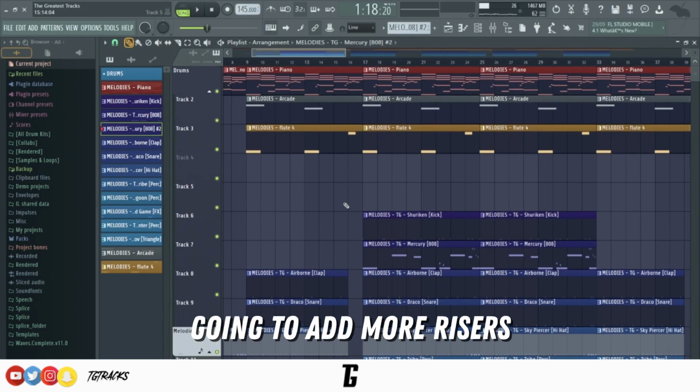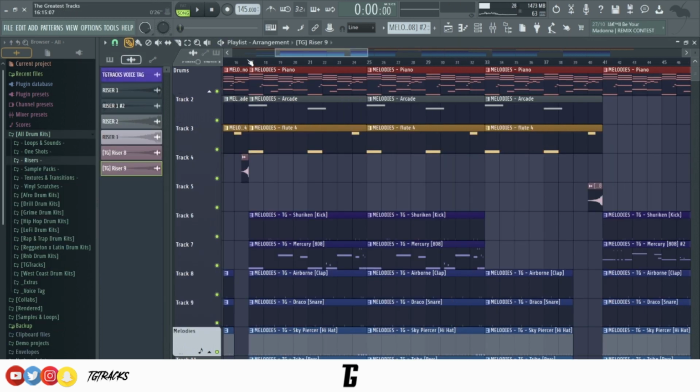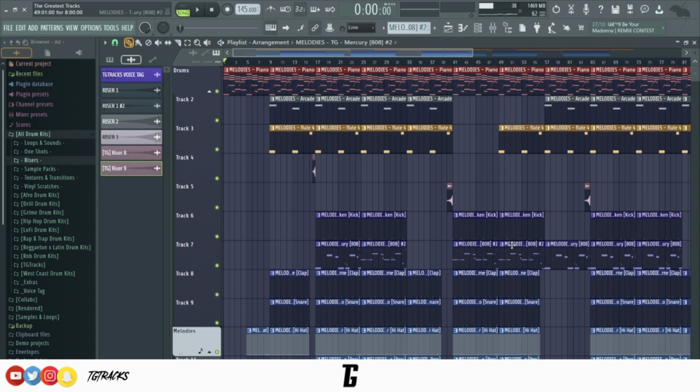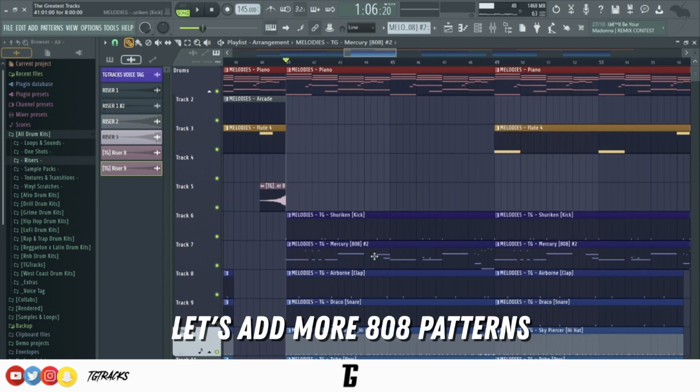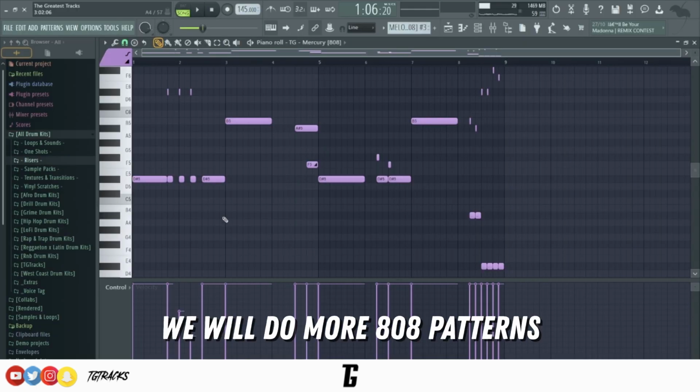Now what I want to do is add a few more rises. I like riser 9 as well. It's pretty good. I had a better idea for the 808, so I'm just gonna make this 808 too, so that it has like a long 808 progression. And then for the verse, I'm gonna adjust the 808s again. So yeah, let's add a few more 808 patterns. So I'm gonna have to make this unique again, and we'll do something different here.